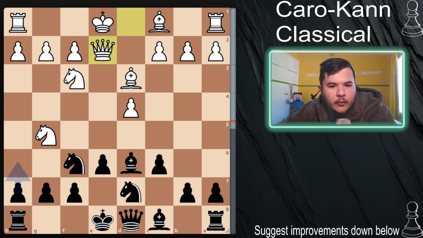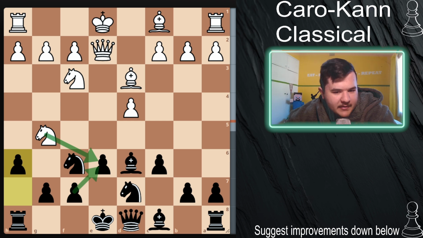Queen to e2, and now h6. We can kick out the knight. You might be worried about sacrifices. They don't work at the moment. Black is more than willing to try, but they don't quite work at the moment.